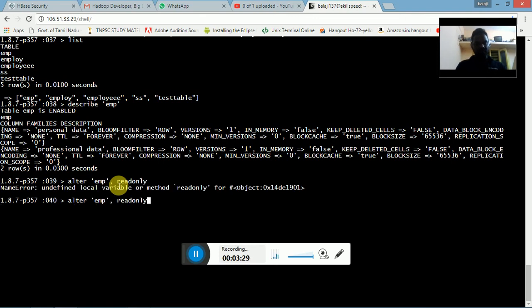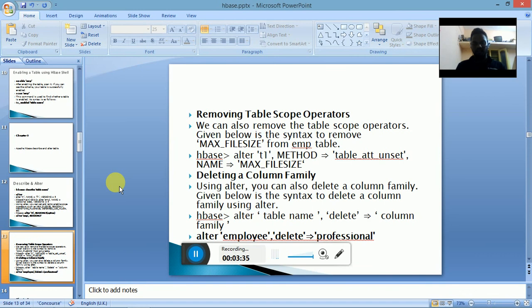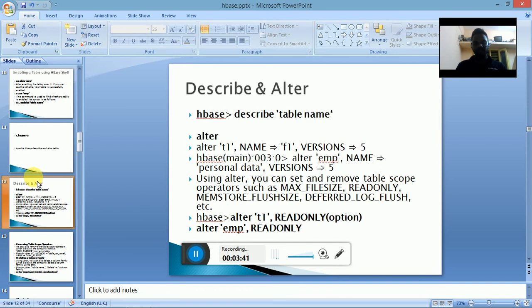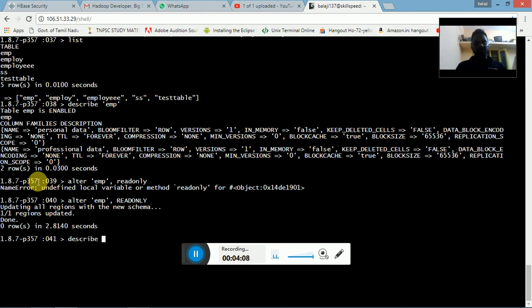Okay, it throws some error. I'll check what the error is. Okay, alter and then the read only. We need to provide the read only in capital letters. Once we provide the read only in capital letters, it will set the table to read only mode. Now we can do a describe on emp.